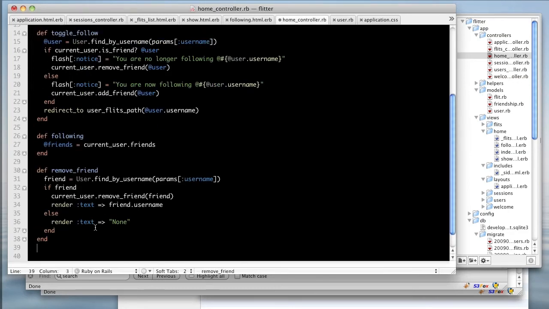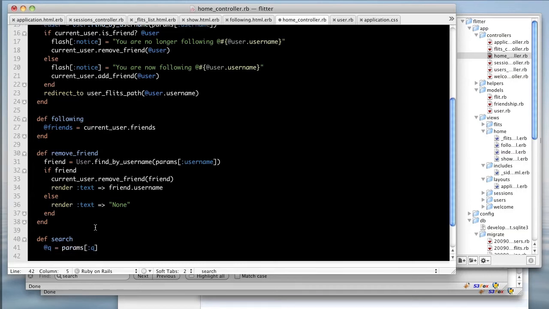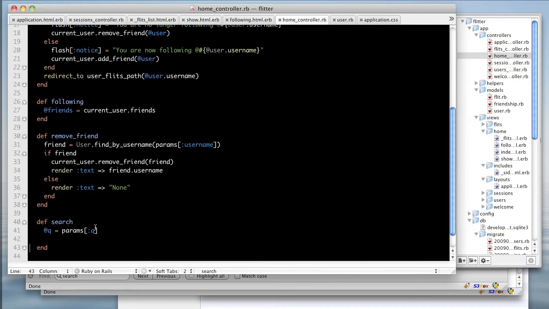So let's go to home and add a quick search method. On here we're going to do params q, so q equals params q. Actually, we want to find users by username and or email address. So the Q can be an email address, a portion of an email address, a username, or a portion of a username. So we're going to do User.findBySearchQuery, and pass in the query term. So users equals that, and then we'll pass that down to our view.